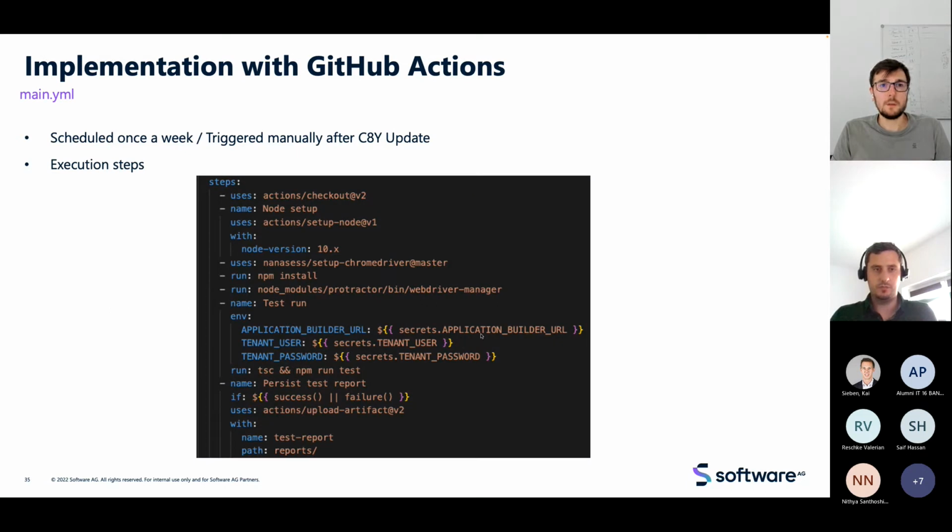So how is it implemented in GitHub Actions? We use GitHub, as you've seen here, and here is a snippet out of our GitHub Action that executes all of the tests. So first of all, there is a checkout of our second repository. Then we set up our Chrome driver. Apart from the installation, since this Gherkin setup is a Node.js application, you would also need to update your web driver manager and then run your tests.